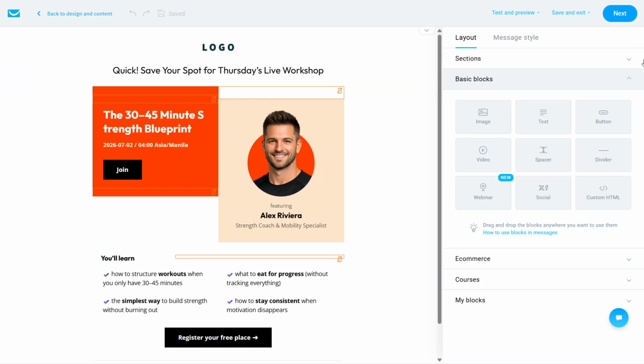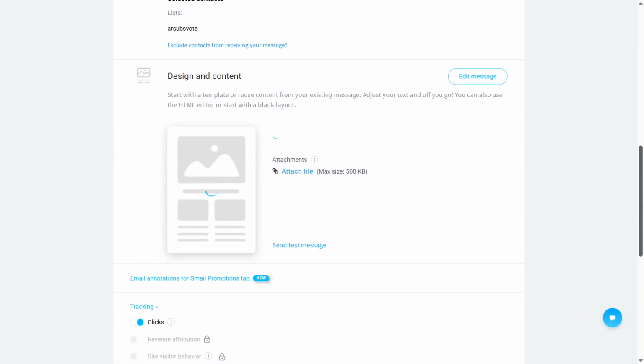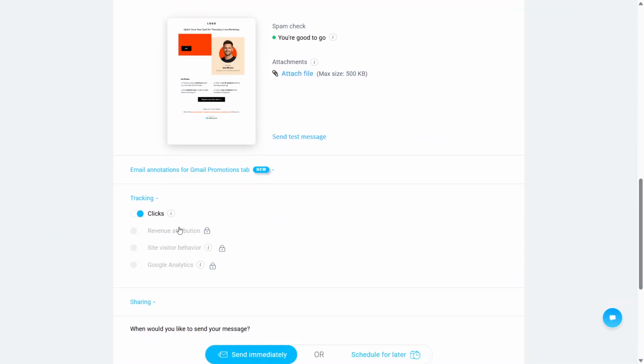Here you can configure tracking options. You can enable click tracking to see which links your subscribers interact with, turn on revenue attribution if you're selling products, and track site visitor behavior and Google Analytics data. Enabling these helps you understand how well your campaign performs.